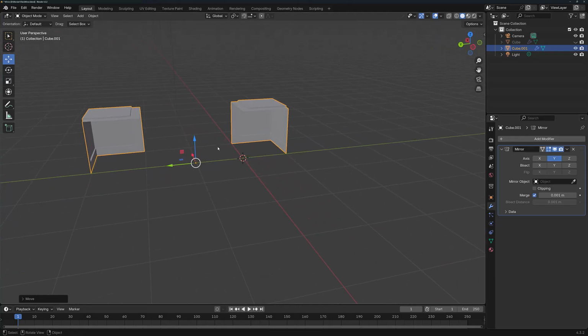It's taken into account the location of the geometry in relation to where the object origin is. So the object origin has a local coordinate system of 0, 0, 0, no matter where it is. And that's what the mirror modifier uses. It uses the local coordinate system of the model, not the global coordinate system of the 3D viewport.